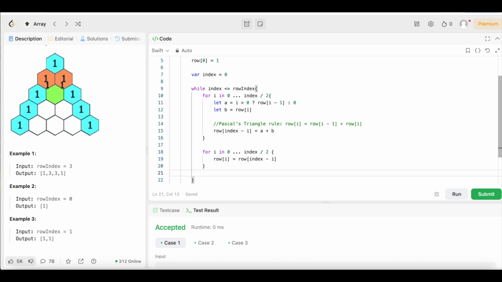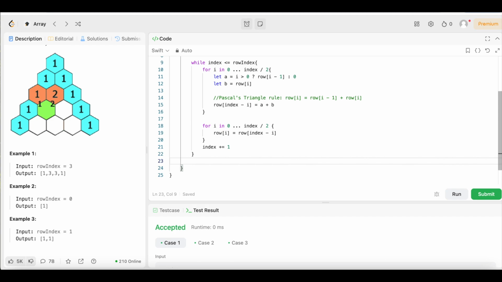Now we need to move to the next row, so we could just come underneath that. We can increment the index. We can say index plus equals 1. And then finally, we need to return the computed row of the Pascal's triangle. So we could just come underneath this, and all we have to do is say return row. Now, that should be all that she wrote, y'all. Let's go ahead and run it.